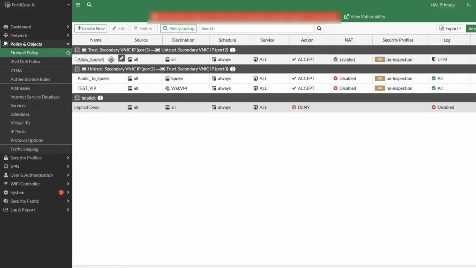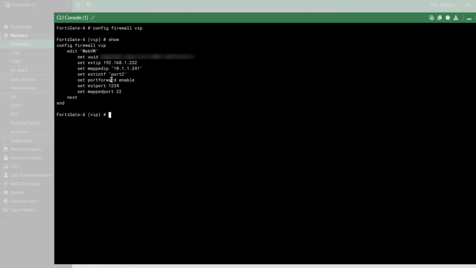One policy is for the spoke VCN to reach the internet via NAT on the firewall, that is from port 3 to port 2. The second policy is for using the firewall virtual IP to log in to the spoke VCN server. If you run the firewall VIP command in the CLI, we'll get the following. External port 1234 on the firewall's Untrust interface is mapped to port 22 of the spoke instance's private IP.